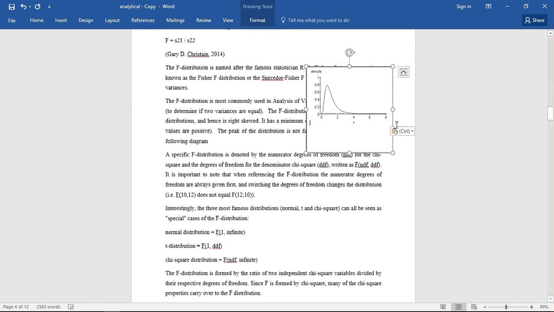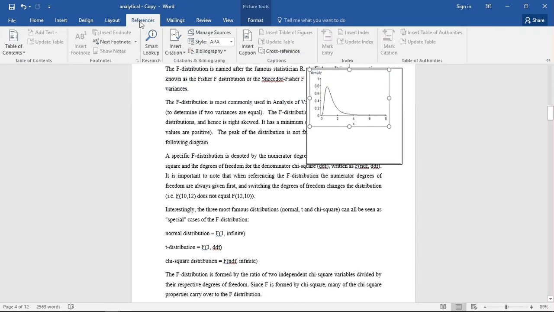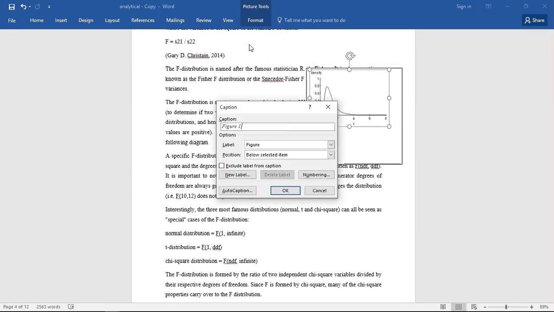Then once you're done with that, click on the picture inside the text box, then go to References, and there insert caption. When you say insert caption, automatically you will see Figure number 1 labeled.